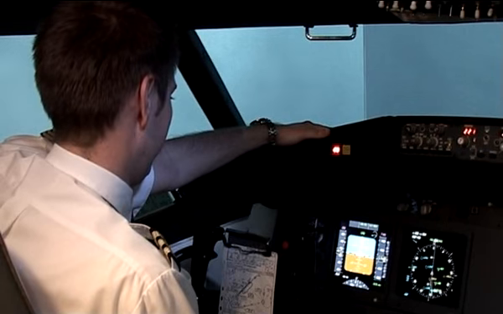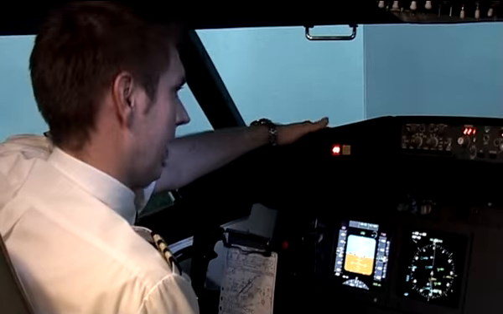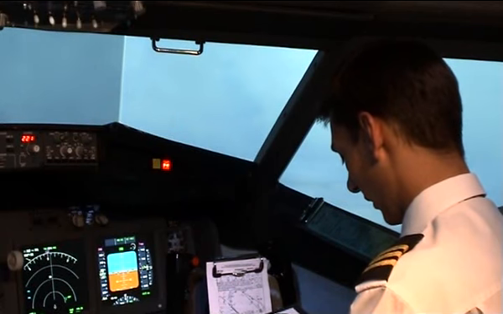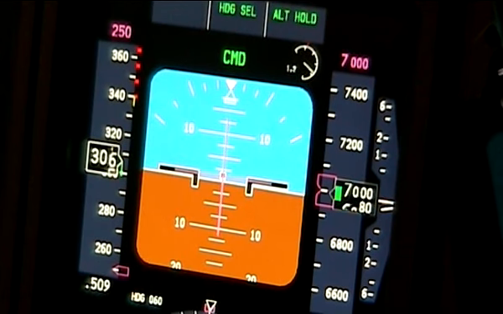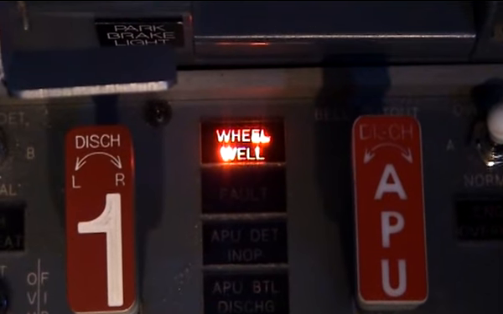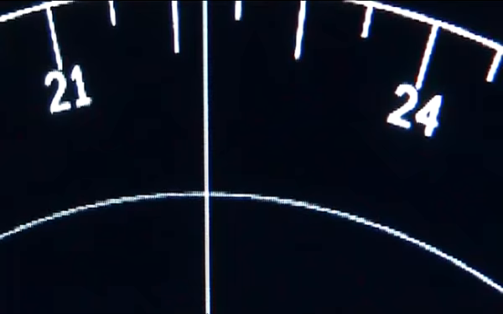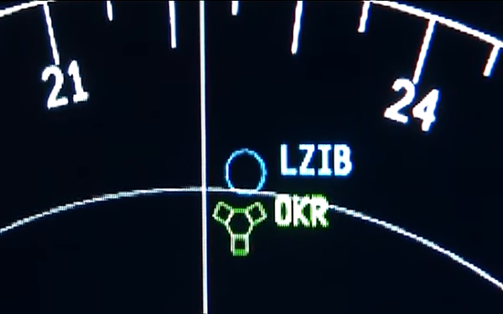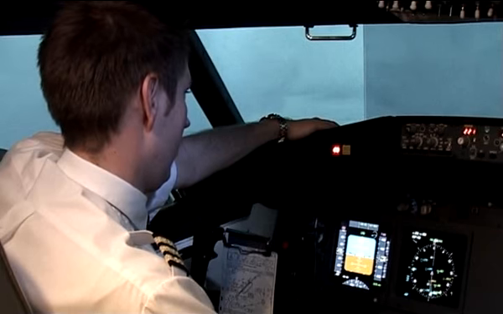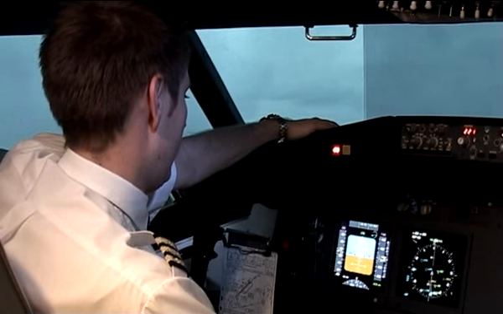Extending the landing gear. Okay, note, do not use FMC fuel predictions with landing gear extended. Okay, I confirm. If the landing gear must be retracted for airplane performance, leave the landing gear extended for 20 minutes after the wheel well fire warning light has extinguished. Okay, time check. We leave it open and land as soon as possible. The nearest suitable is LZIB, which is our destination, Bratislava. Okay, plan to land at Bratislava. Speed is 280 and reducing. 270, gear down.